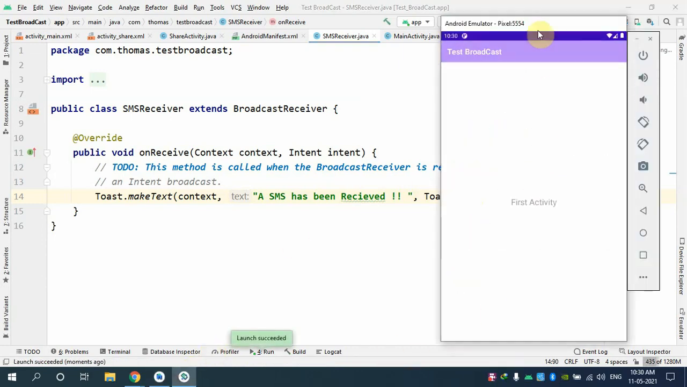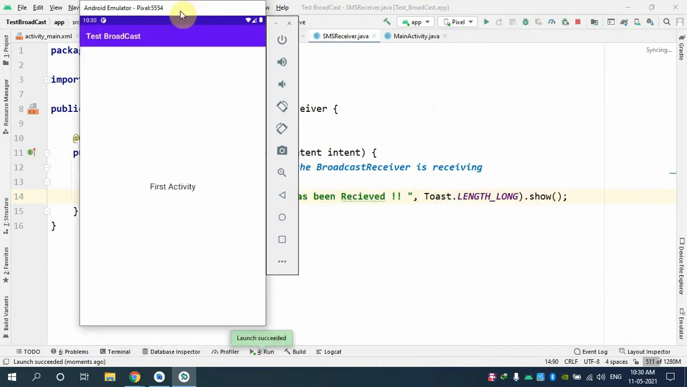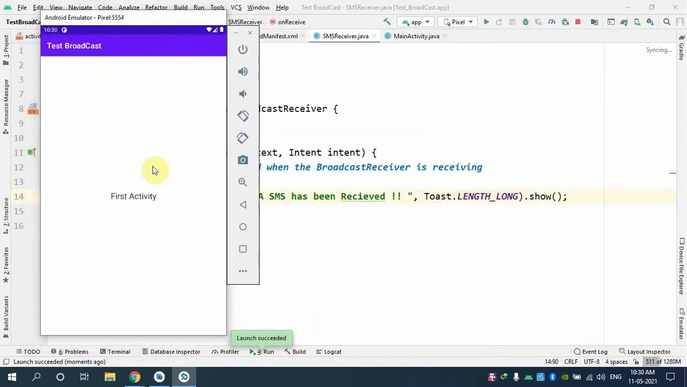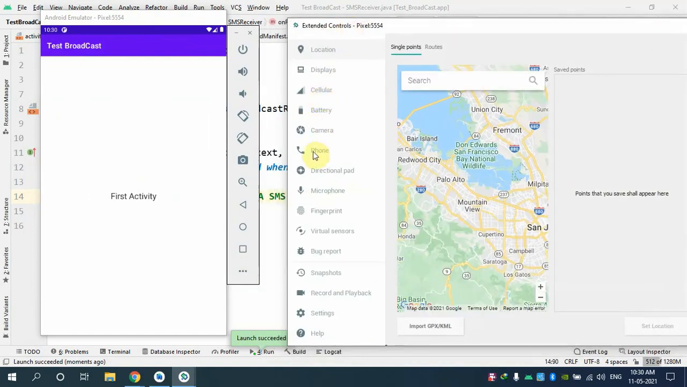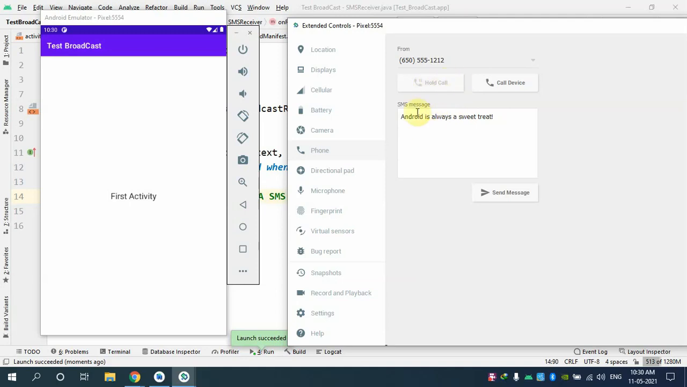At the same time, I'm not using an actual phone. This is actually an emulator. So how do I send an SMS to an emulator? Just click on these three dots at the bottom and come to the tab which says phone. You have two choices here. You can give your own number or some number here, and you can tell it to call the device to emulate a call, and you can type some SMS here and click on send message to that emulator from this number.